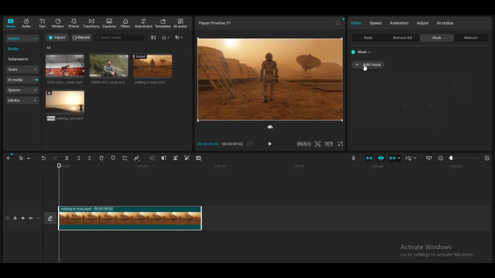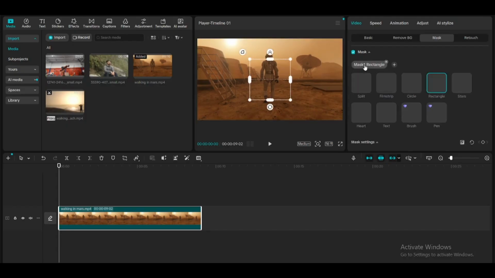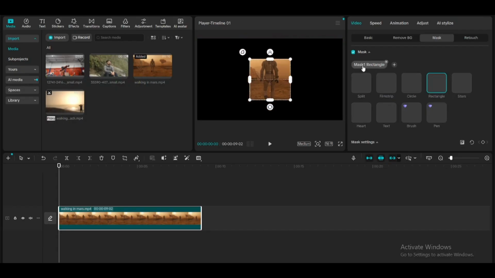And now what I want to use masking on this video for is I want the mask to create the effect of someone looking at the subject in the video through a telescope. Click on add mask. And you are going to see different shapes that your mask can use. I want to use the circle shape, so I'm going to click on it. And as you can see, my mask has been changed into a circle shape.